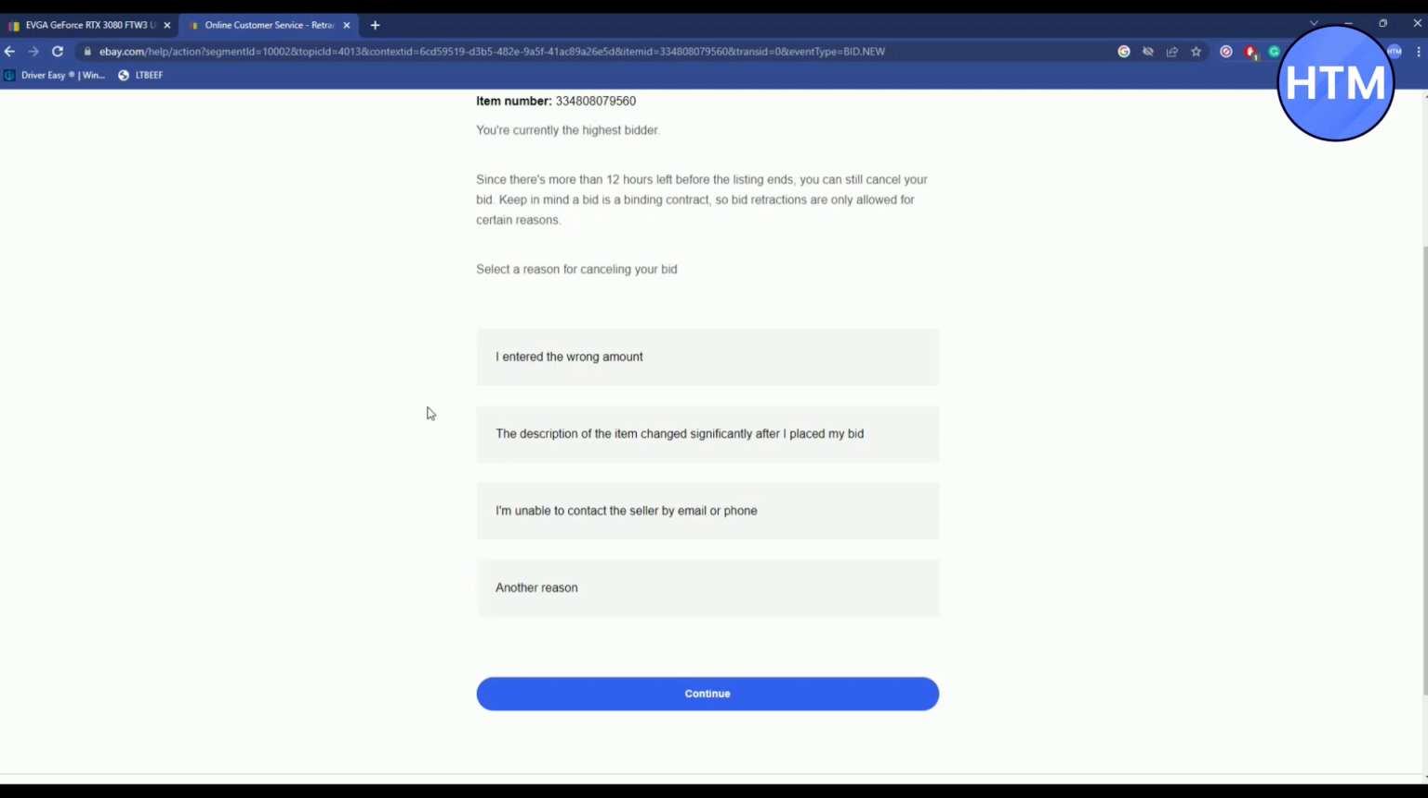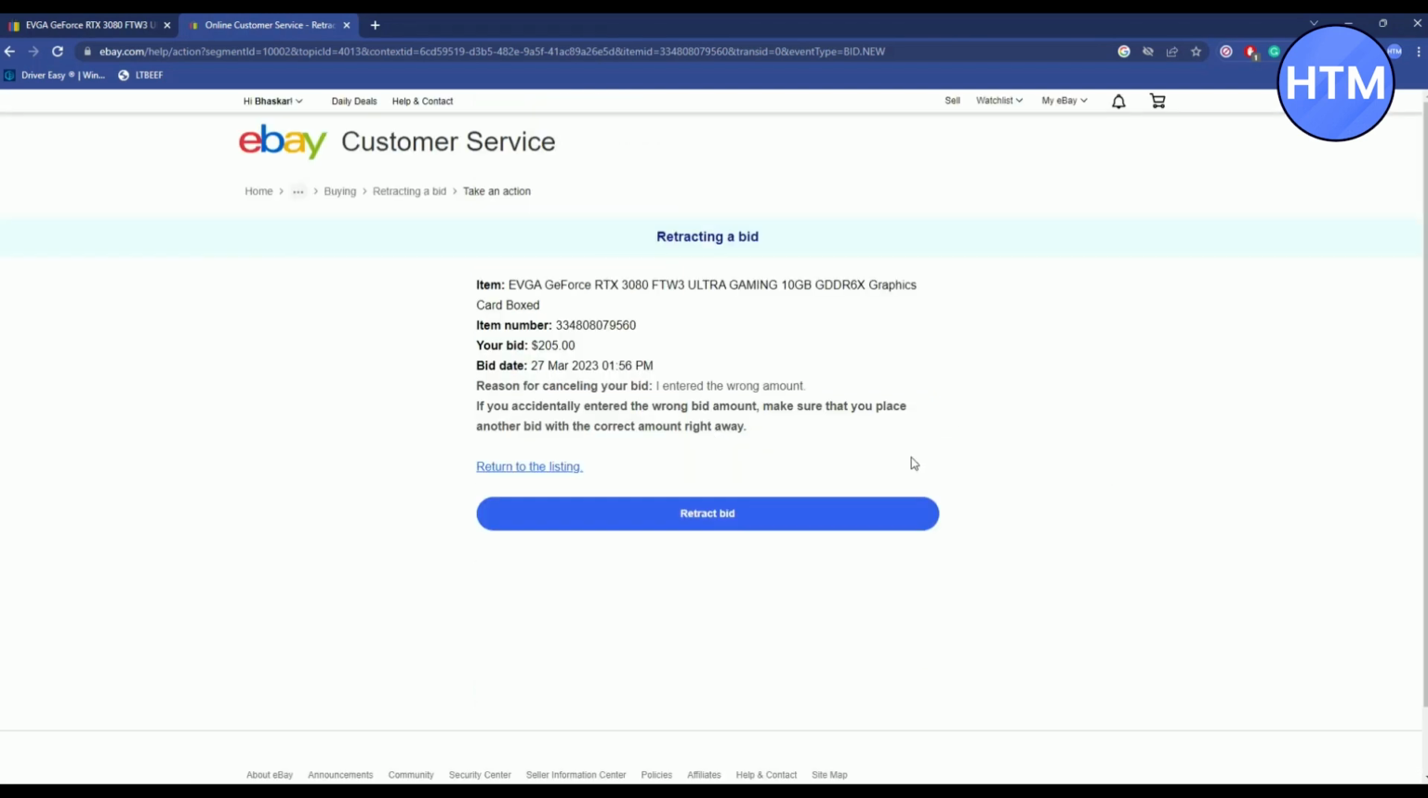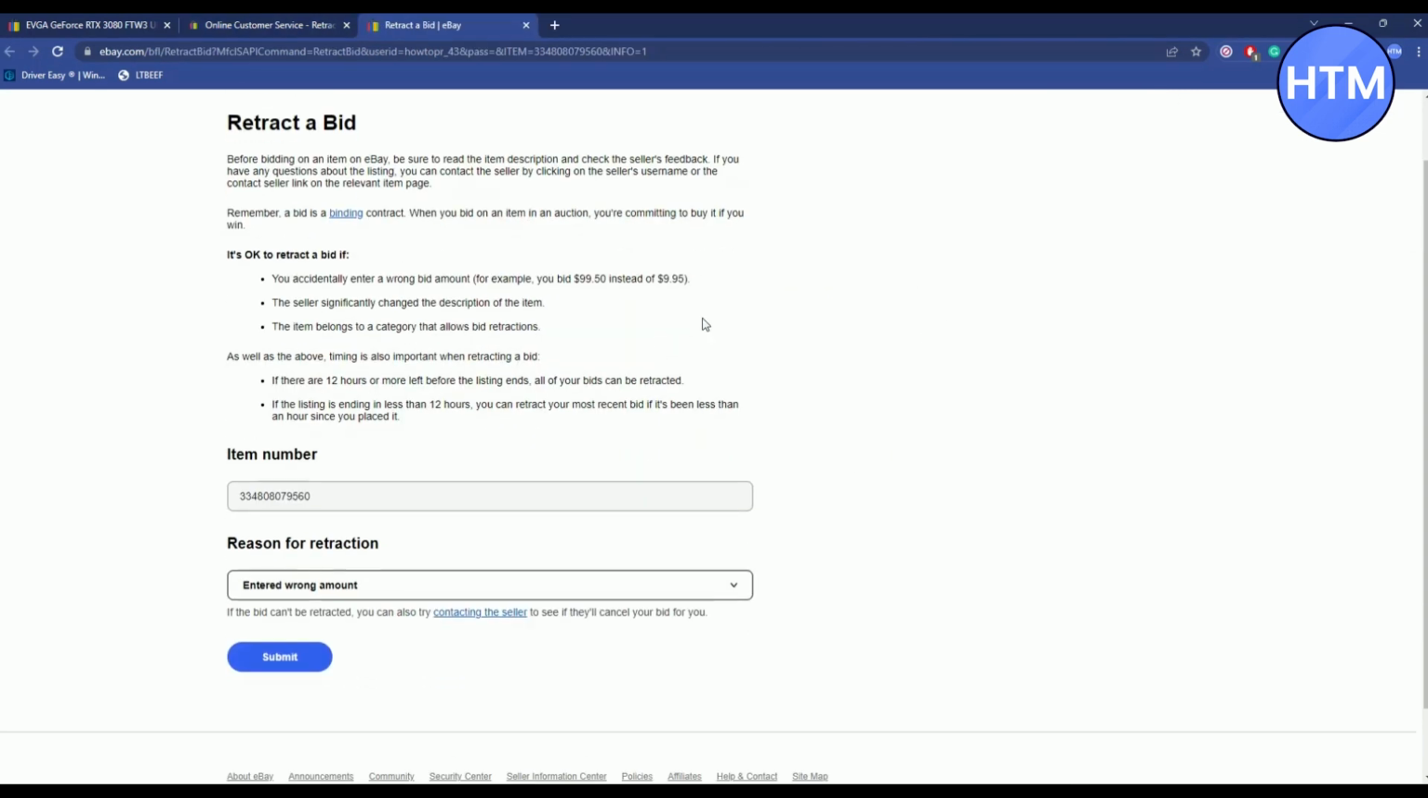But for me, I will simply go with I entered wrong amount. So click on it, then hit continue. Now just wait for a few seconds, then a page will come. So all you have to do is simply click on retract bid. Now just simply scroll down.